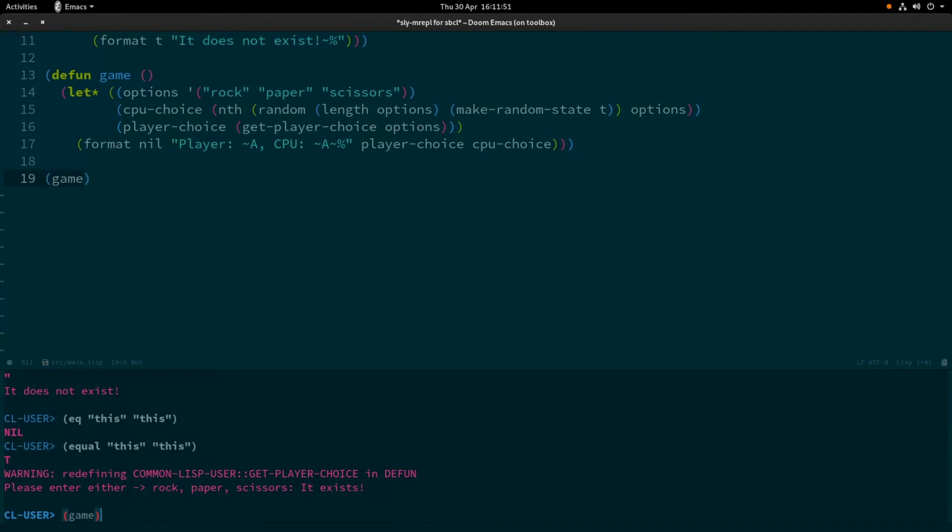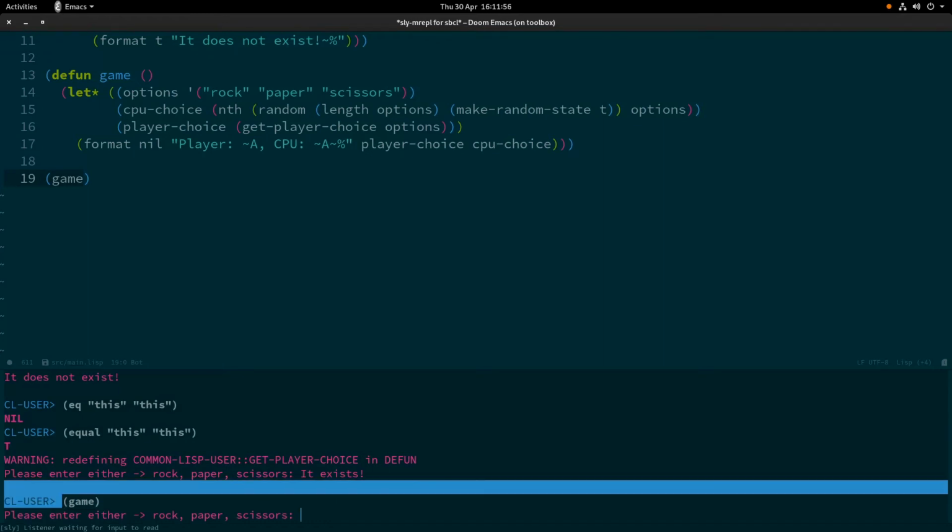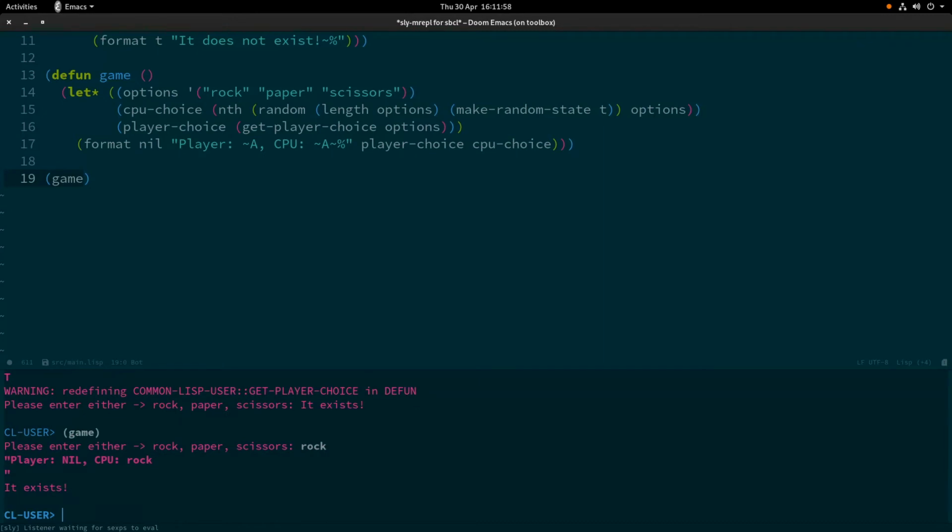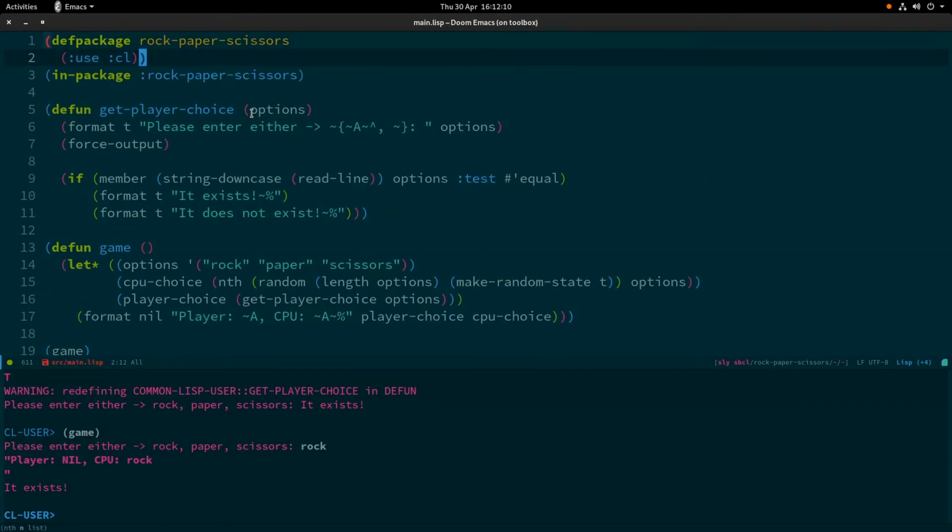yeah, it's because we're dealing with values and outputs and streams. So let's just do it in the terminal. We're going to type game, we're going to enter rock, and it does exist this time, and we get player nil because formatting T returns nil. That's fine. This is exactly how we want things to be working. This just isn't what we want to be returning.